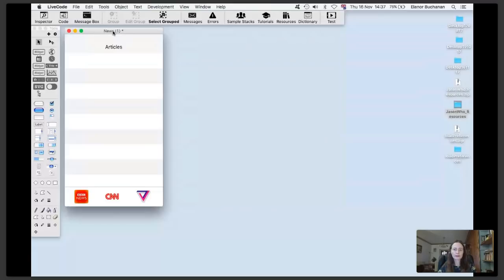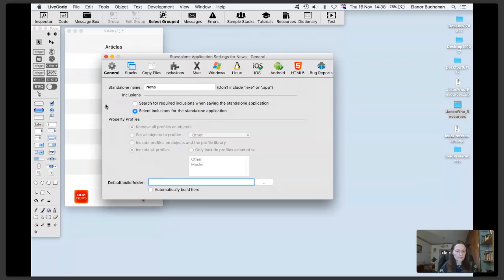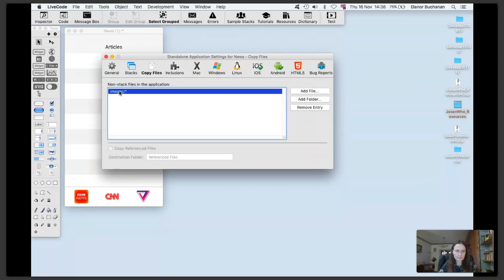Great. Okay, so this is just the app here, and I just wanted to quickly show you the standalone application settings. So if I open up the standalone application settings, I've chosen to select inclusions for the standalone application. You can, of course, use the automatic search, but I tend to use select inclusions just so that I can make sure that everything is there. In our copy files, I've just got an images folder, which is just the icons here. That's all that's in there.